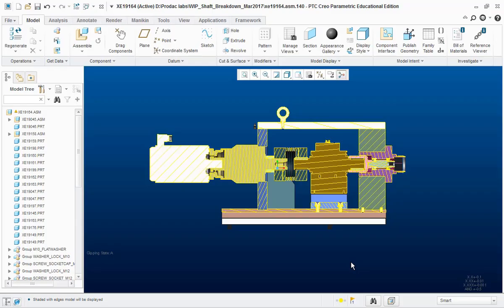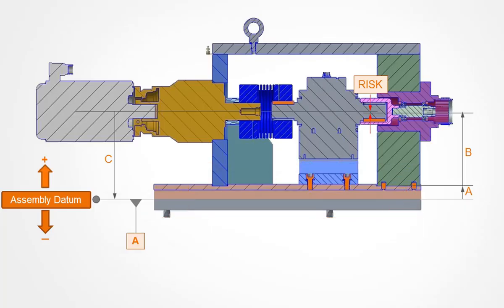First, we need to identify the dimensions affecting the misalignment of the shaft axis, which is nothing but the risk we'll be computing. These are the dimensions affecting the risk. Now, let us write down the risk equation.